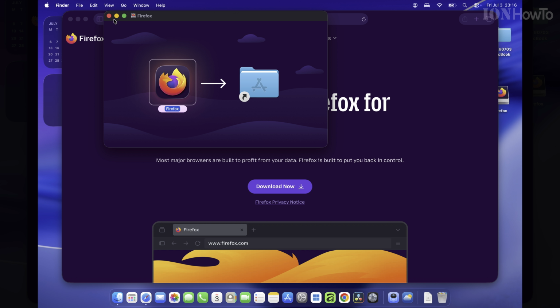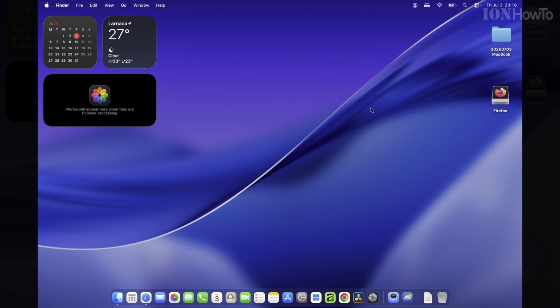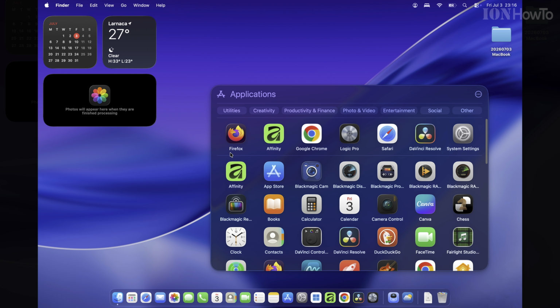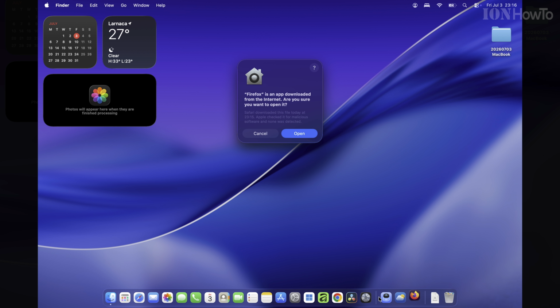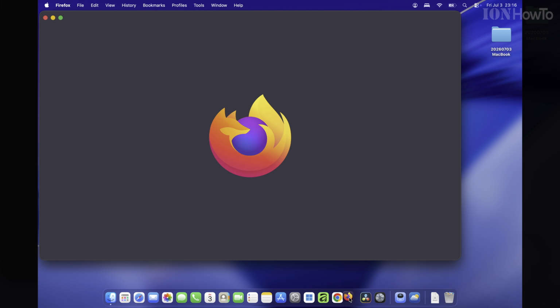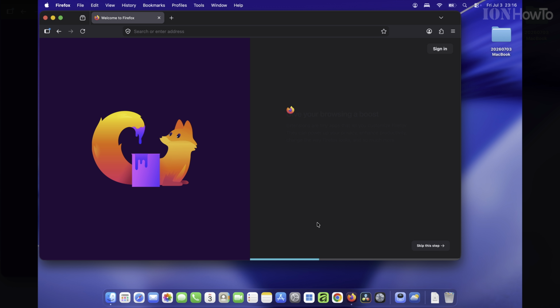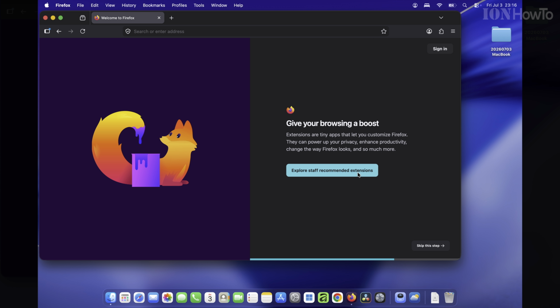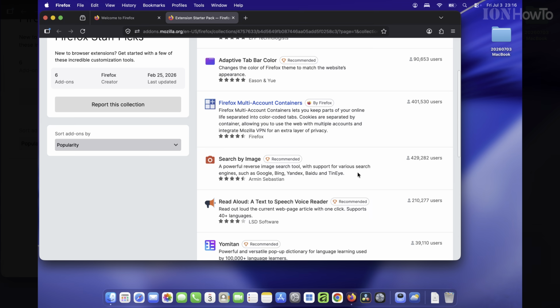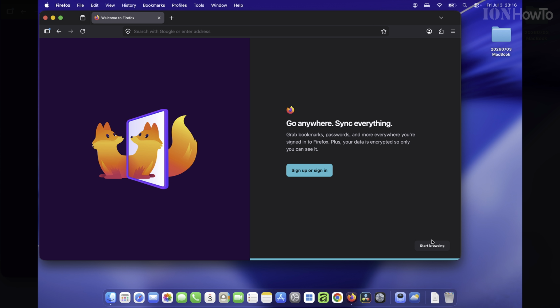Then open the installation file, drag Firefox to the Applications folder. You can unmount, you can eject the Firefox installation media. And now Firefox is installed. You can also customize it. You can import some settings if you have, but the easiest way to customize Firefox is to log in.